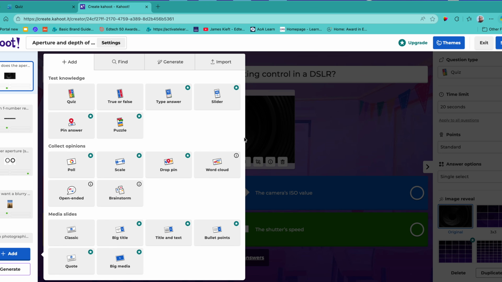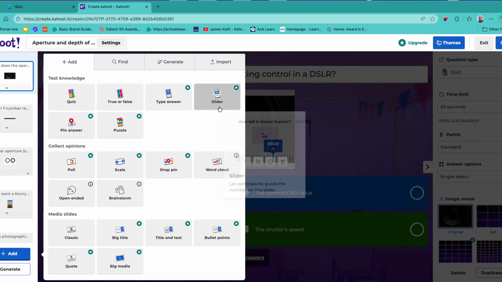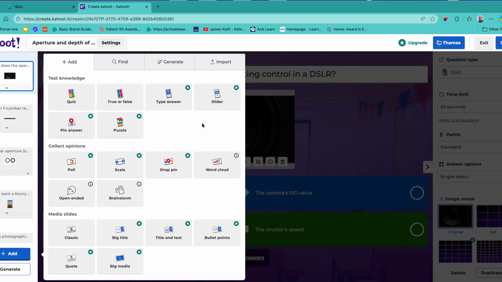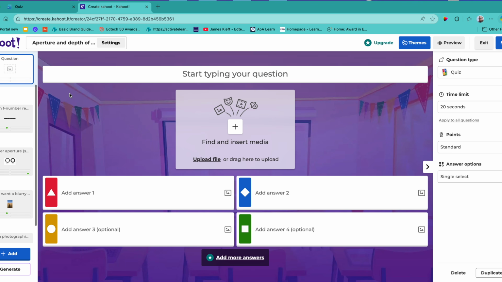There's a real good variety, from media slides, which is very much like your sort of Mentimeter style, to a whole range of polls, scales, drop a pin, a word cloud, pin answer, puzzle, type answer, slider. So there's a whole range of different things if you choose to subscribe. We're going to just add a normal question, so I'll click add and choose quiz.